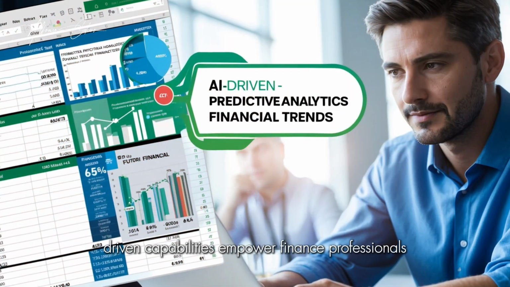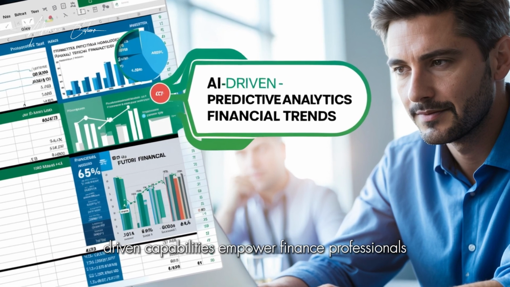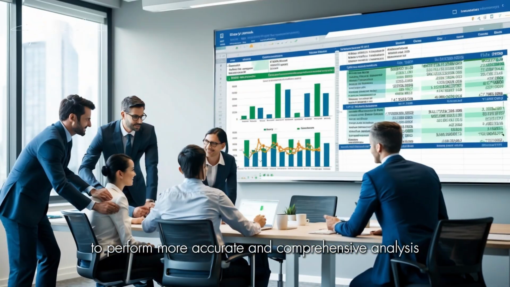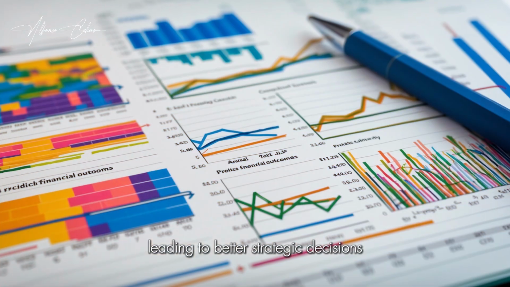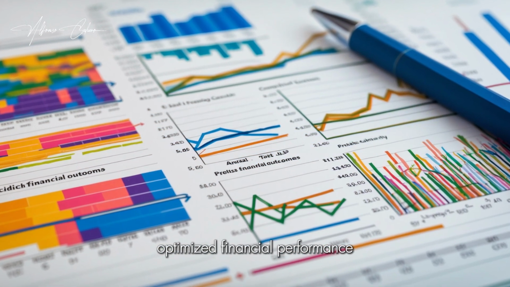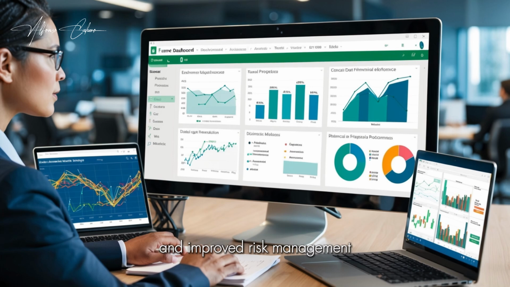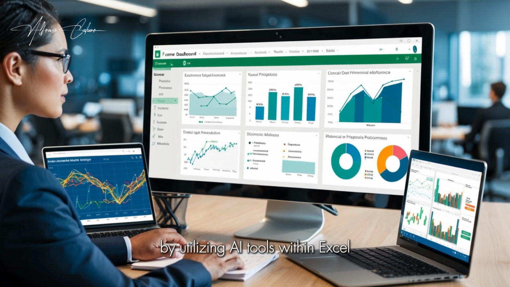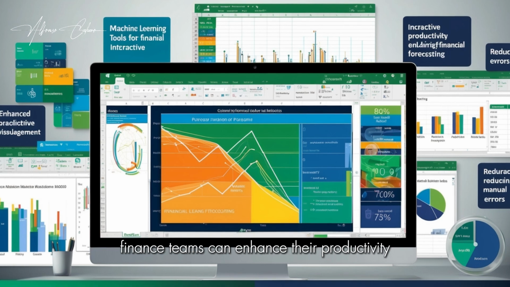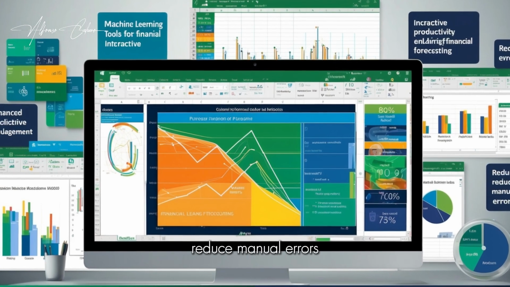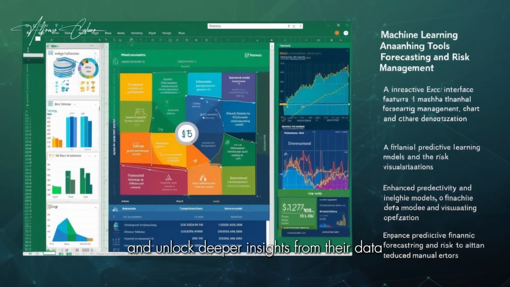These AI-driven capabilities empower finance professionals to perform more accurate and comprehensive analyses, leading to better strategic decisions, optimized financial performance, and improved risk management. By utilizing AI tools within Excel, finance teams can enhance their productivity, reduce manual errors, and unlock deeper insights from their data.